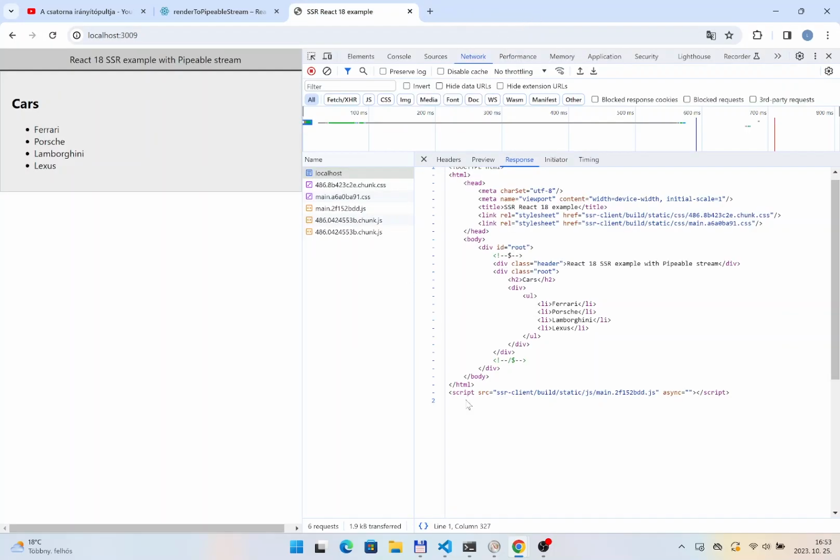And if I open the original source, you can see here that the content is here, all the cars and everything. So server-side rendering was successful.